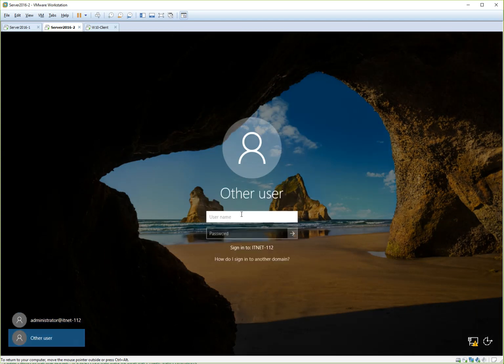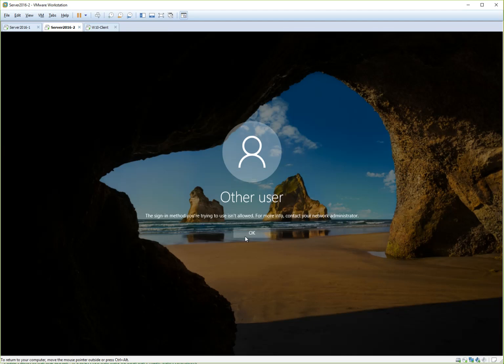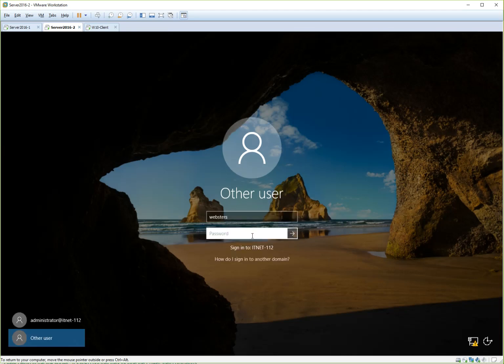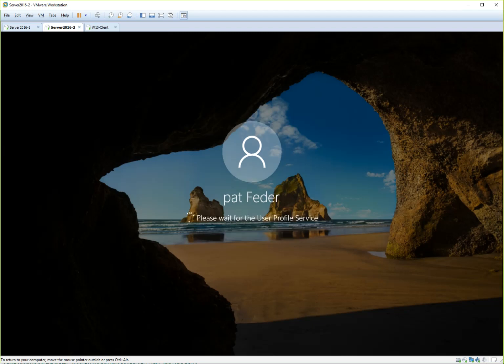I have a couple ways of demoing. I could first try logging on as Steve Webster. Webster S. Okay, that's not allowed because our new update of group policy prevents Steve from logging on, but it should allow my two faculty, Fader and Lane Davis, to log on. Let's try this. All right, so that worked.